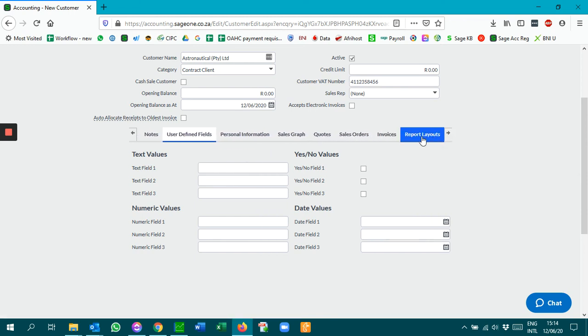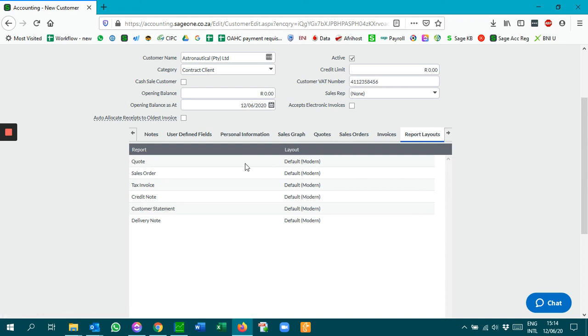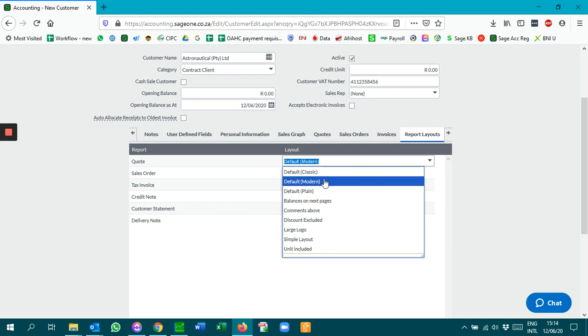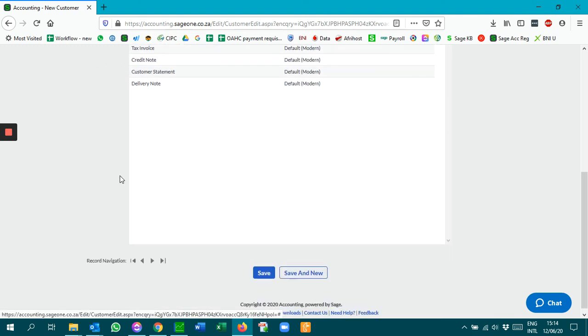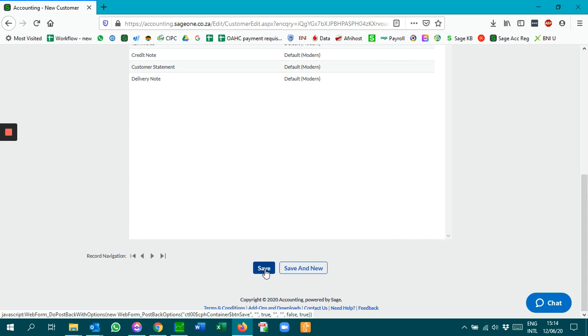Report layouts will show you which specific layout you're going to use for this specific client. So if you have different accounts or statement and invoice layouts, this is where you're going to choose for this specific client which layout you're going to use. And that is basically how you set up a new client.